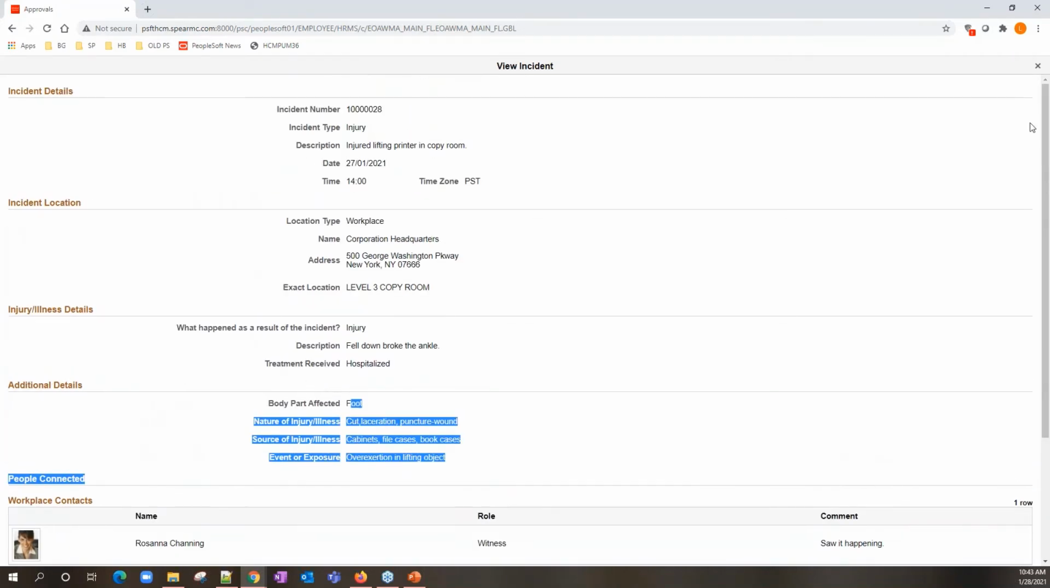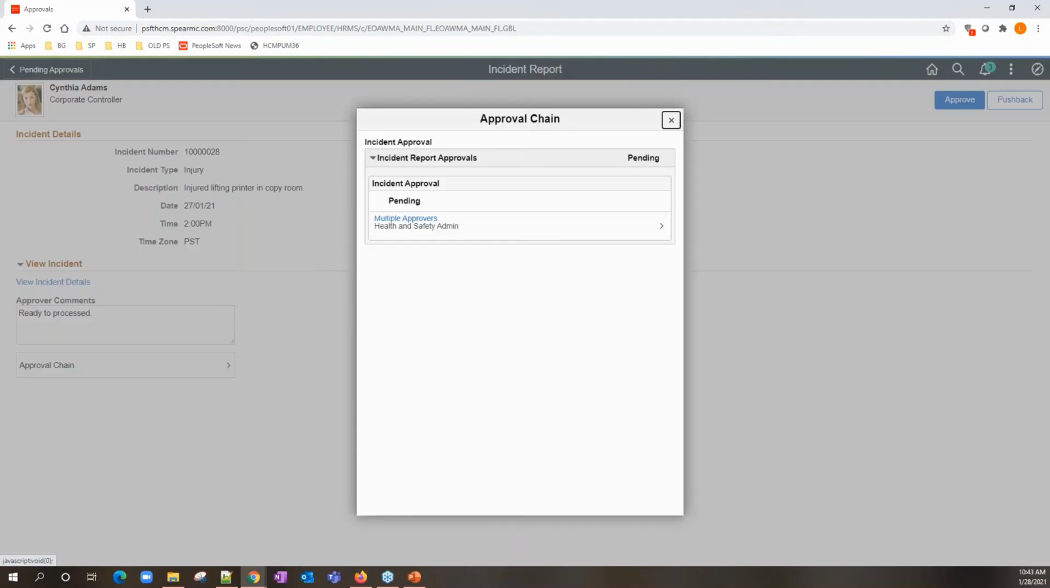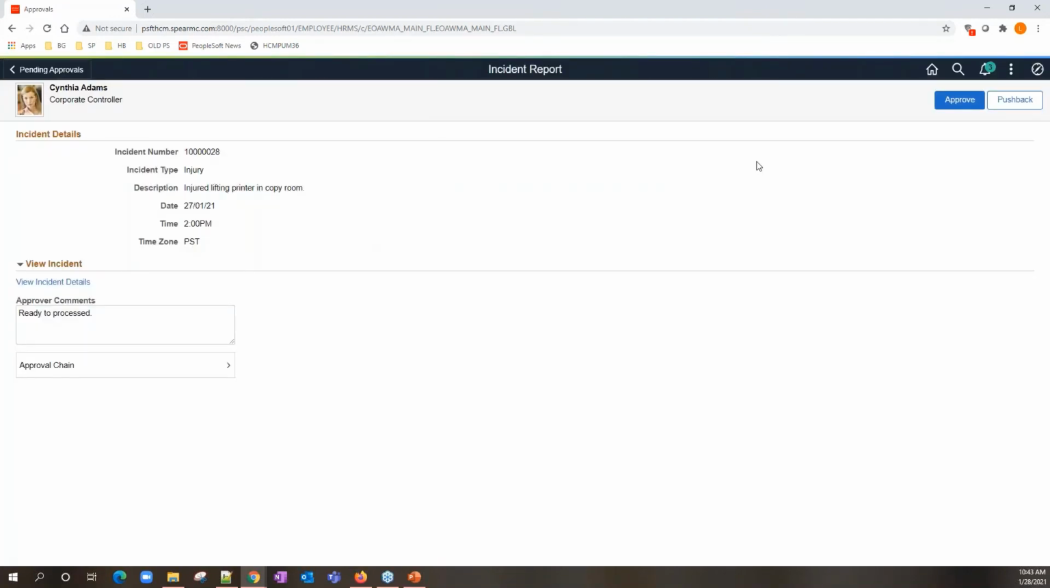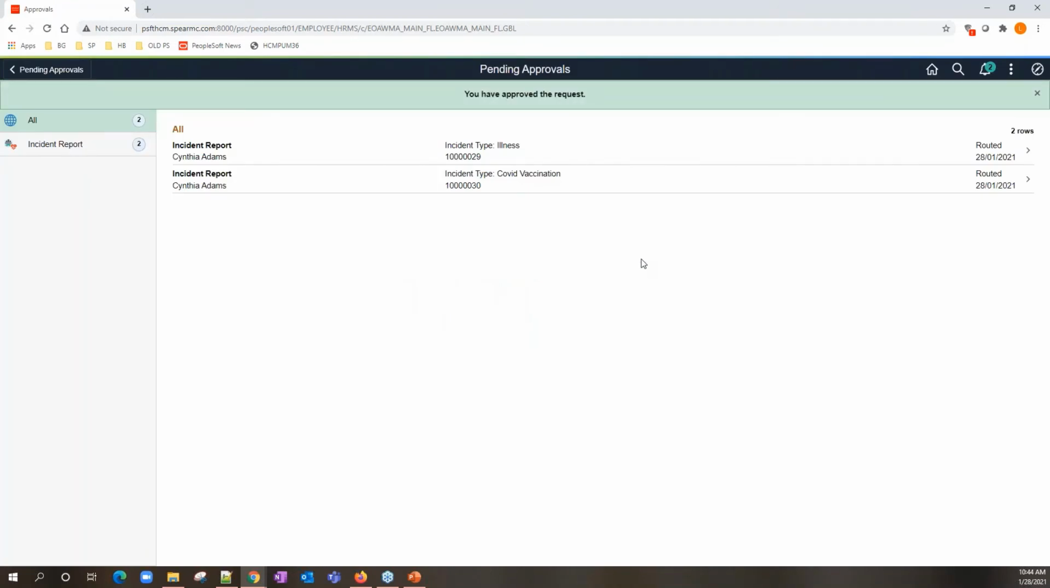All the information is available for the approver to review and say, process. Now, just to be clear, this incident approval is an optional activity as well. For example, let's say you want the health and safety administrator to basically just receive and process them. There is nothing to approve. Then you could disable the approval and just directly get the admin to do their activity.